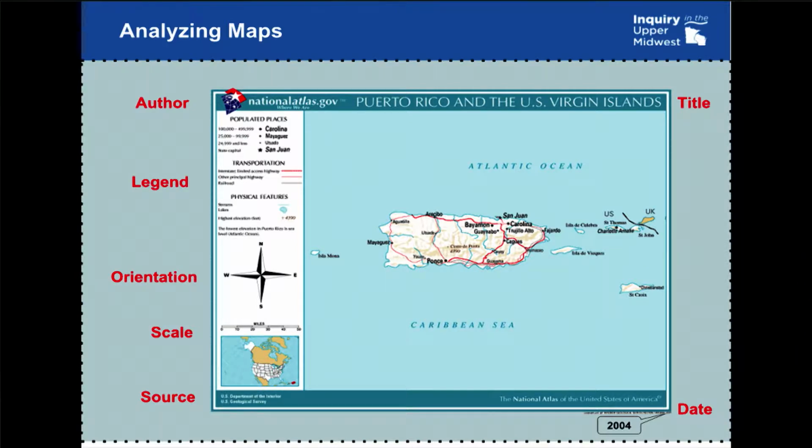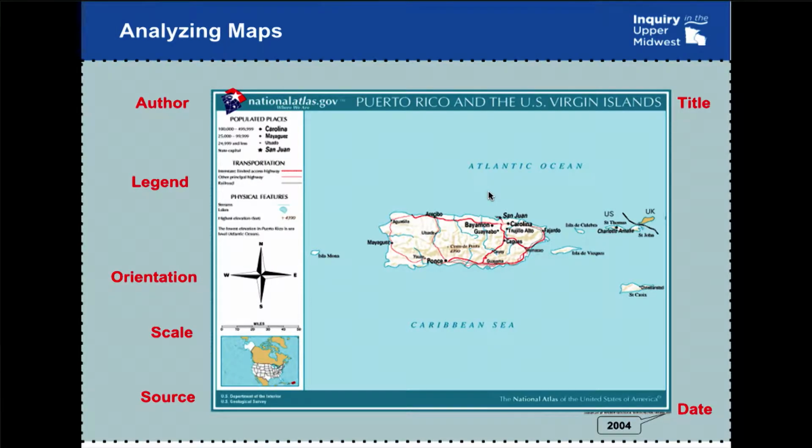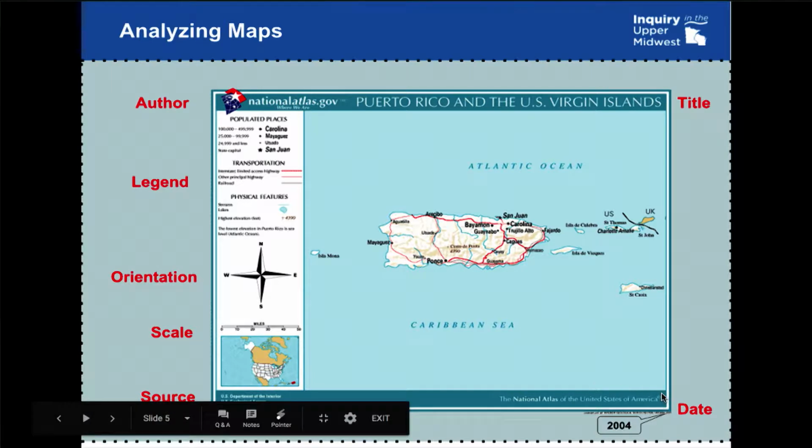This is a map of Puerto Rico, and we're going to use this to walk through the TOTALS. We're going to start with T, the title, and you can see clearly that this is Puerto Rico and the U.S. Virgin Islands. The next letter is O for orientation. How is the map oriented? Find that compass rose. Most maps do have a compass rose, and like most maps, north is at the top on this map. The D, or date, is a very important part of reading a map, and this particular map was created in 2004.